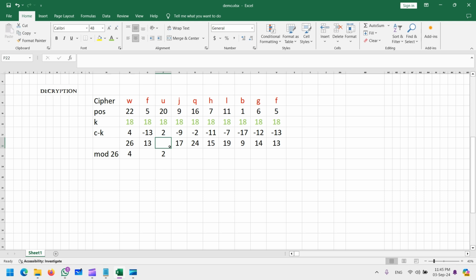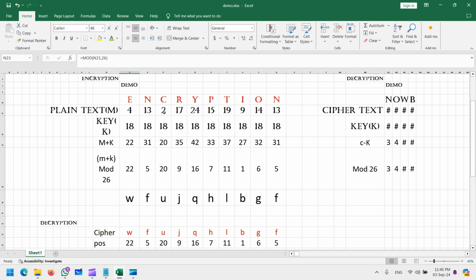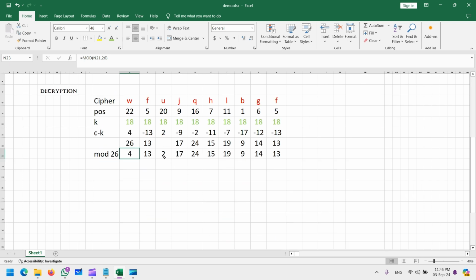That means when I add both numbers, it will become 26, 26, 26, 26. Everything is only 26. Now, if you apply the formula, we can get the values 4, 13, 2, 17, 24, 15, 19, 9, 14, 13. Now we can see the 4, 13, 2, 17, 24, 15, 19.